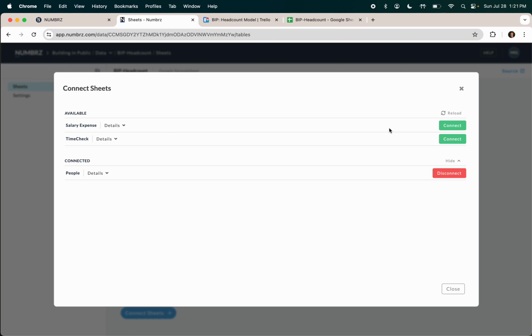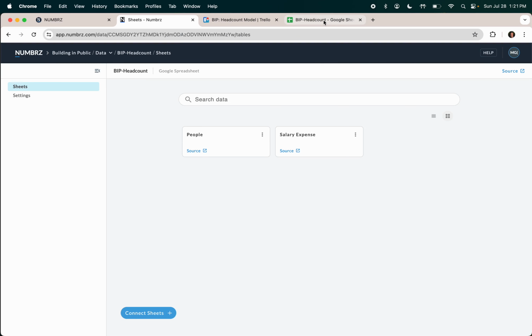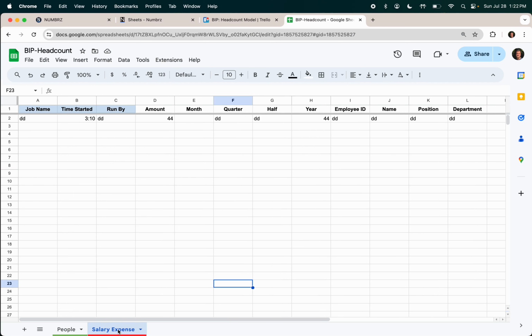The reason we have it as individual tabs is so we don't clutter things up, because your spreadsheet could have tons of different tabs that you may not want to connect to. So we want you to specify once what you want to connect to, and I just did that. To be clear, I did create this ahead of time. And these are those built administrative fields: job name, time started, run by.